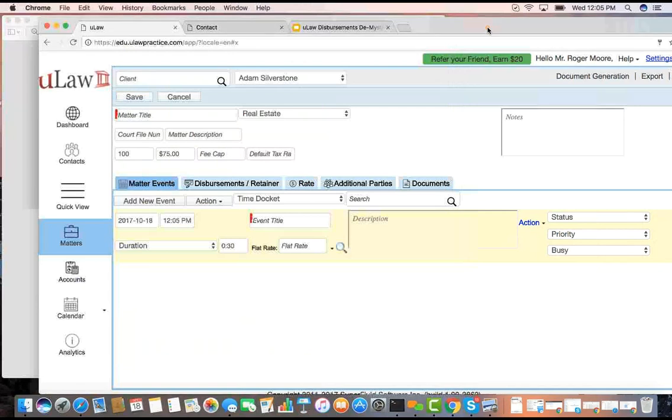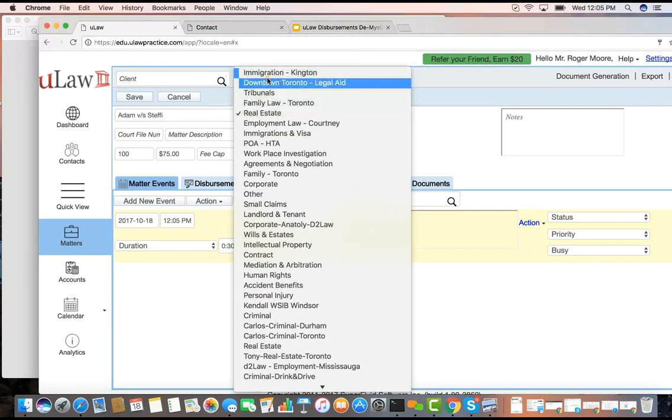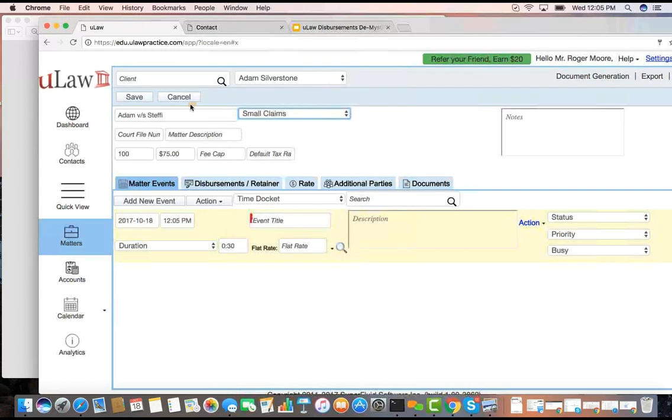So let's do that. I'm going to create a matter. Let's say this one is Adam versus Steffi. And I'm going to make this a simple small claims matter, right? I want to charge, say, $200 per hour, my assistant rate. Make sure that the tax rates are set up. Code file numbers, if any, right? You can put that in and hit the save button.